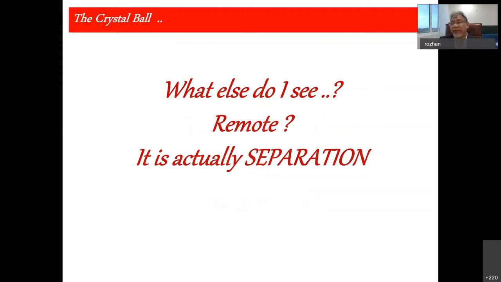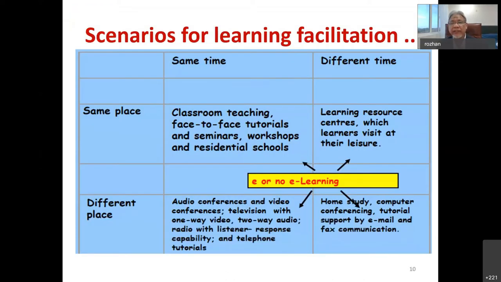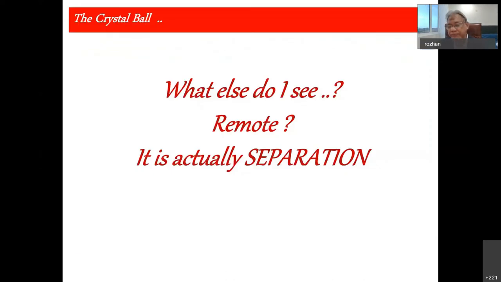You can live in the same street as your lecturer. The lecturer lives at this end of the street, the student lives there, but you are still separated. It's not remote, maybe just 500 meters down the road, but you are separated. So how do you actually do the teaching and learning while you are separated? Very different from how you are on campus.